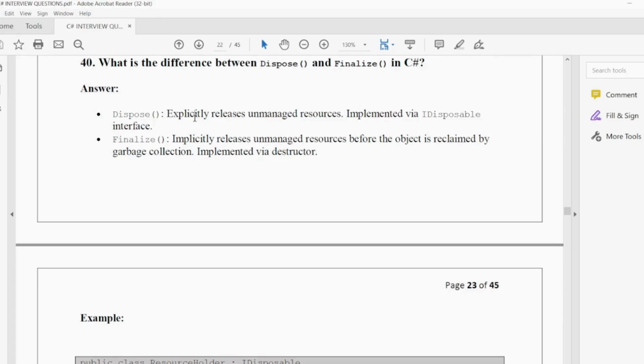As a best practice, we should use the using statement, which will automatically call the Dispose method. I have seen multiple times that people use Dispose and Finalize in the code, but it's better to use a using statement, which will call Dispose.